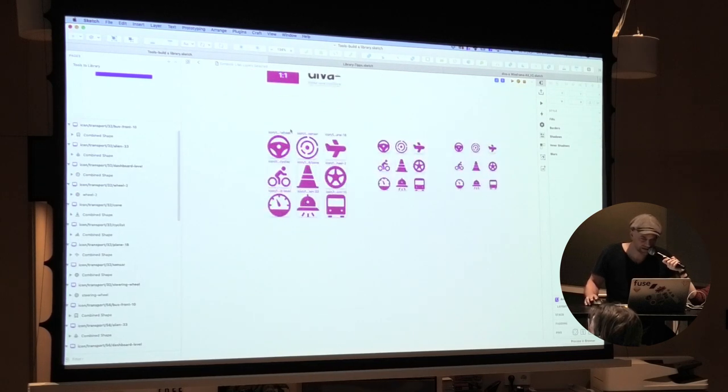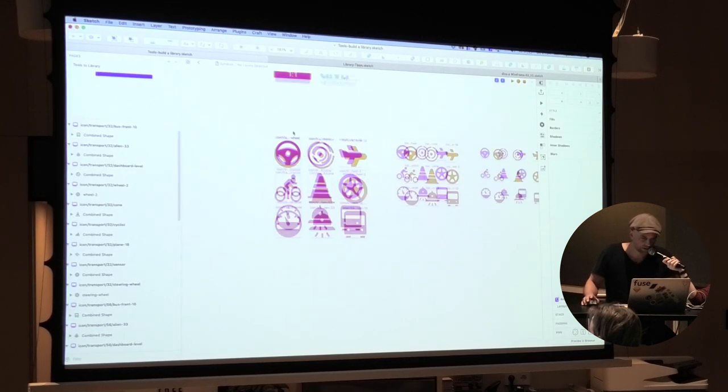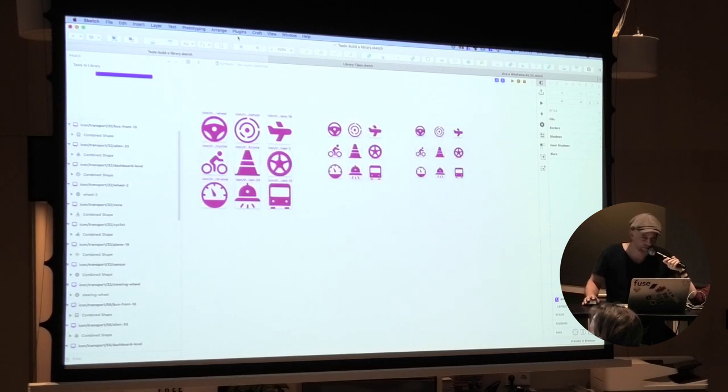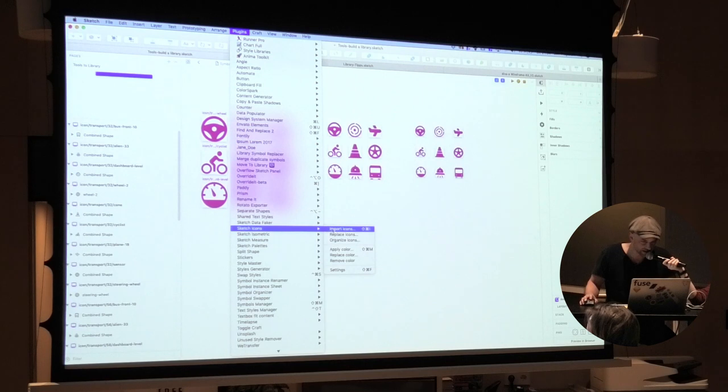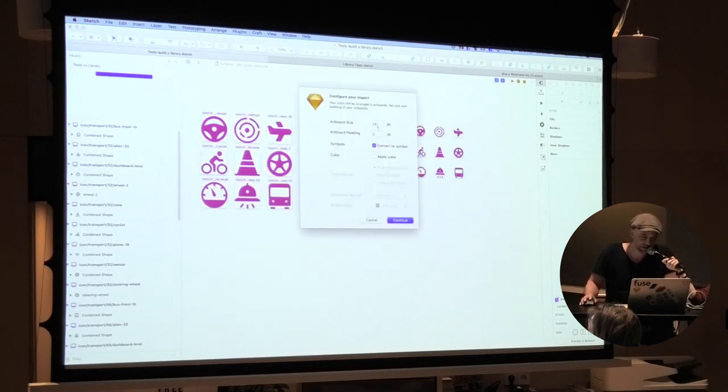I have here my symbols page with icons I've once downloaded. Now I will import some other icons, some sports icons. Therefore I go to the plugin, Sketch Icons, then Import Icons. And this is really cool, because the icons I once downloaded from Nucleo were in 32 pixels. Here I can change to different sizes if I want, and I can apply a color mask from a symbol or from a shared style. Now I will apply a shared style, in my case called take this magenta. Then I go to continue.